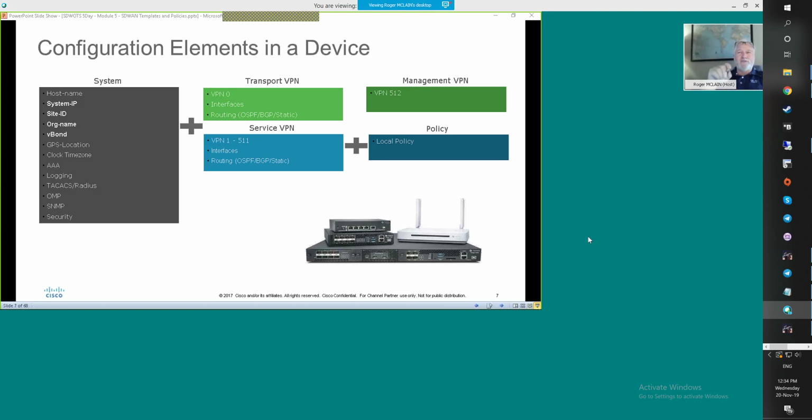Are there any features in a device pool not included in that? And if the answer is yes, then you have to create a new device pool. Same kind of thing here. So that is your configuration elements within a device.